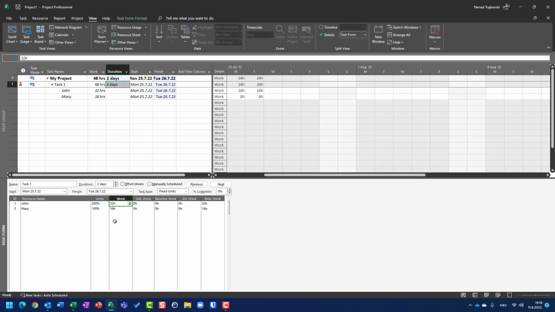Now work is fixed, but John is supposed to work 16 hours per day, so he will finish his work in 2 days. 32 hours divided by 16 is 2 days. Mary is now supposed to work 16 hours in total, so 8 hours per day. So duration is 2 days. And they are both over-allocated.